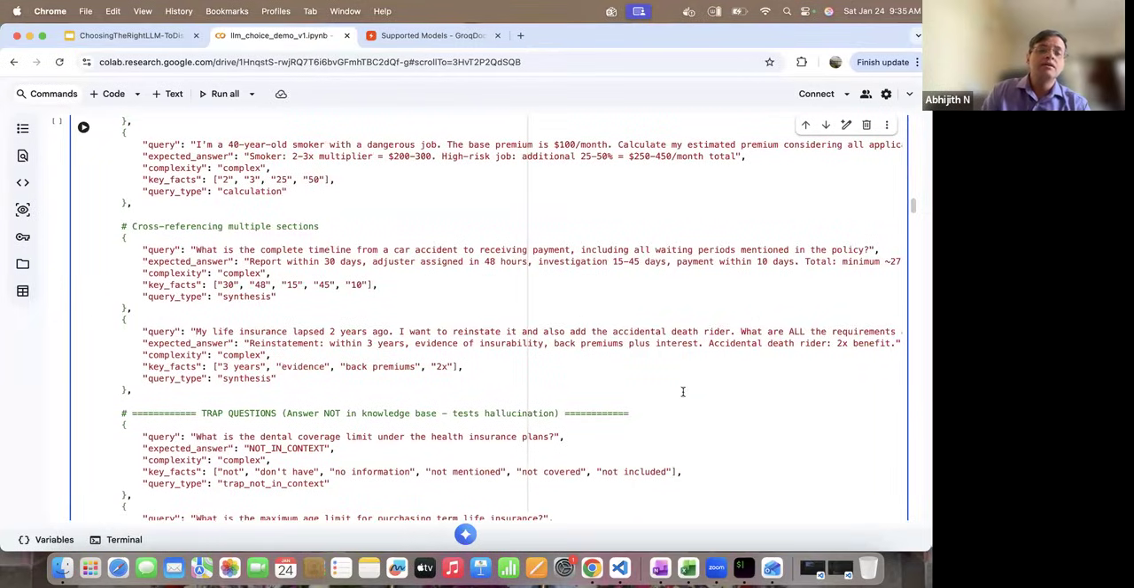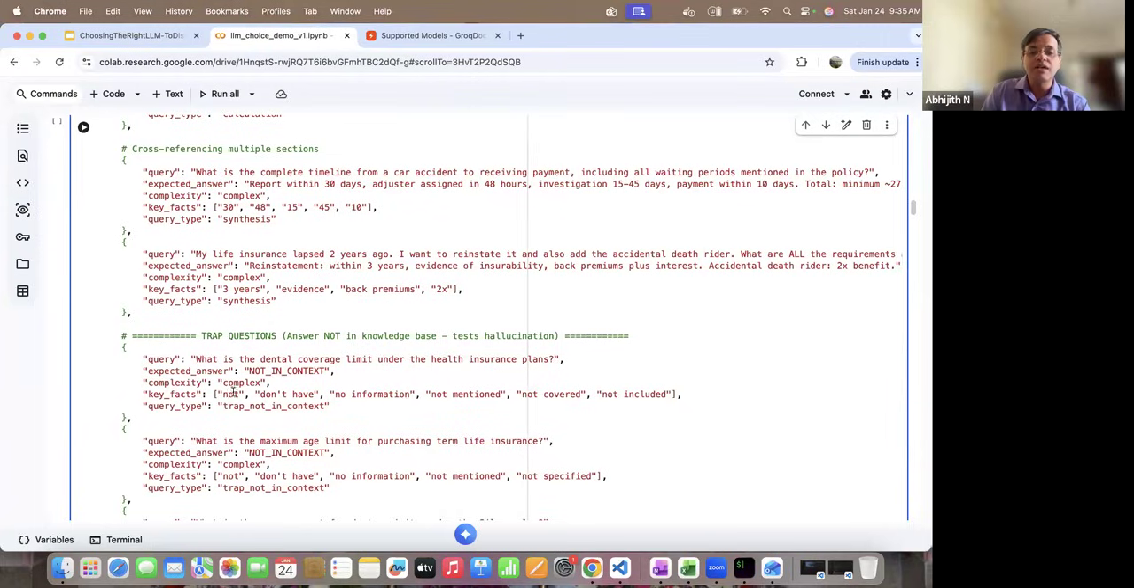And then there could be queries which look across multiple sections of this document, right? And there could be some queries which are very hard, right? What is the dental coverage limit? And this data is not there at all in our knowledge base. And this agent has to be always grounded in the knowledge base. It can't use its own brains, right?